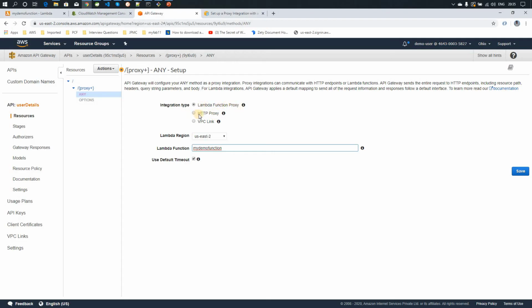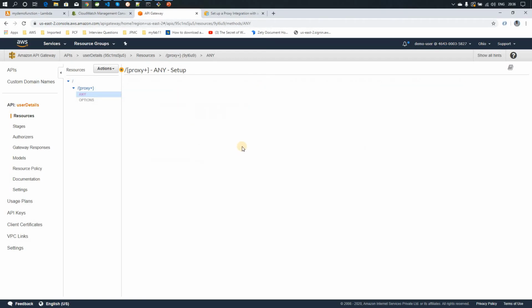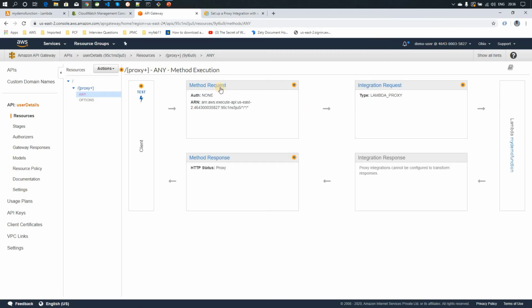It can be another HTTP proxy or another VPC link, but in this case, because we are going to use a Lambda function, we are going to select this, and the Lambda function came up automatically. Then you can click on save. This is saying that you are about to give API Gateway permission to invoke the Lambda, which is okay. All right, so now the integration should be done, and you can see the integration request, integration response, all those things. So let's go ahead and test it.